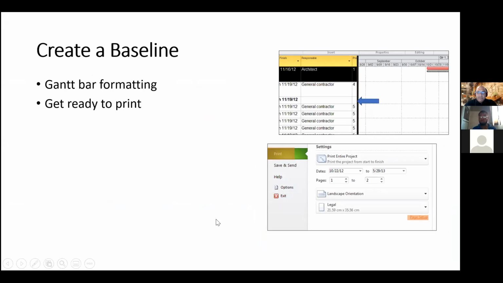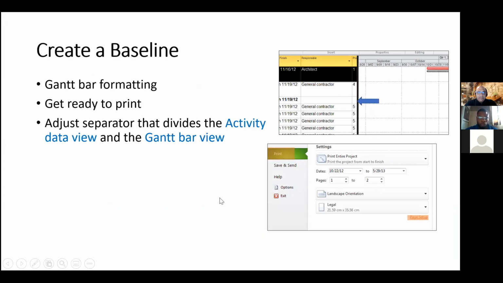Now after you enter all this information, you want to be able to print this out nicely. Now this little bar here, this black bar here, you need to be able to adjust this bar that's going to divide two sections, right? It divides your activity data and the Gantt bar. It divides these two sections, right?